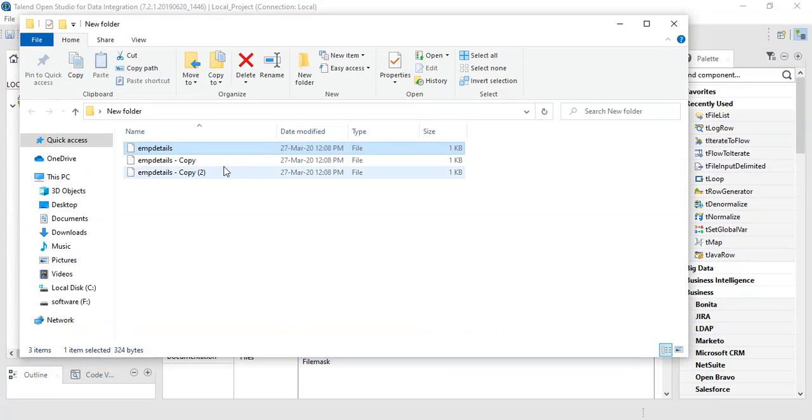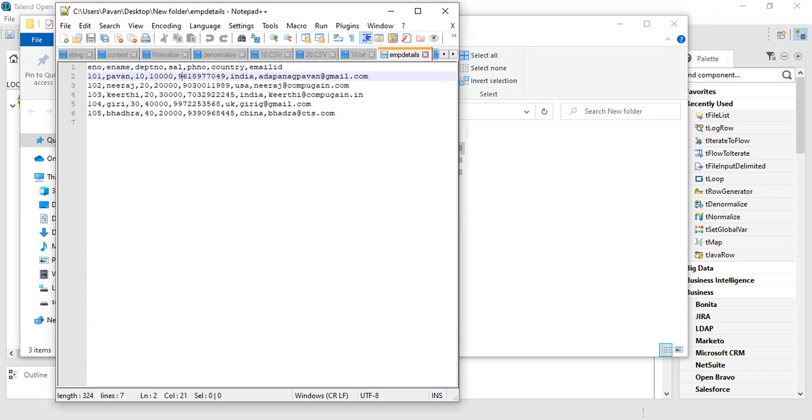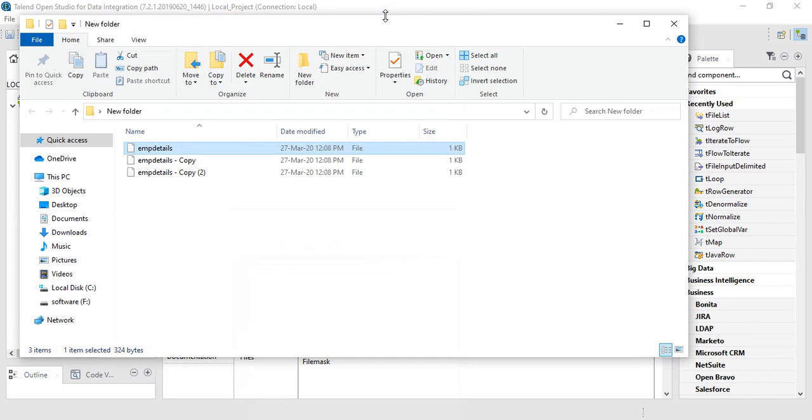This is our folder. I have 3 files, and every file has the same metadata, with 5 rows in each file. If you have 3 files in a folder with the same metadata and you want to process all files in one job, then you use the tFileList component.